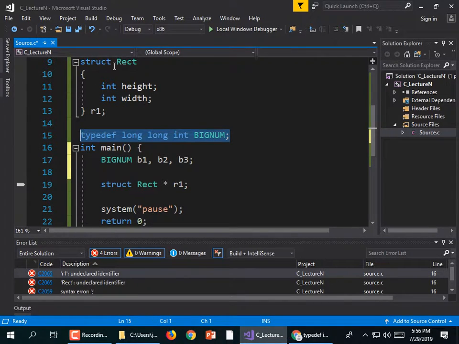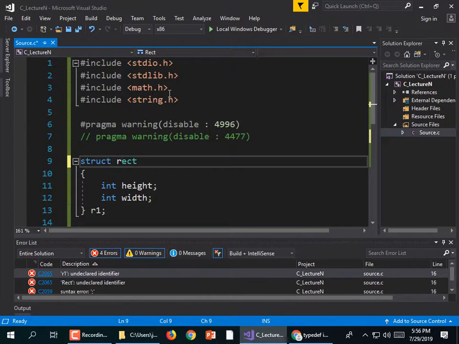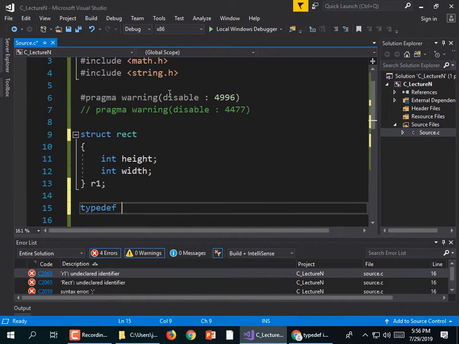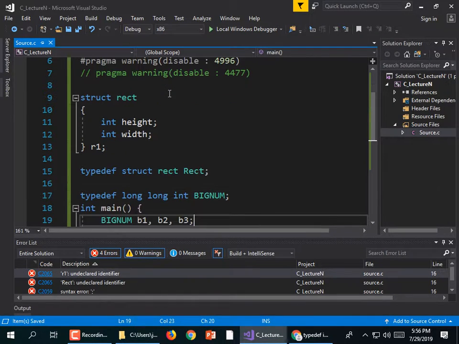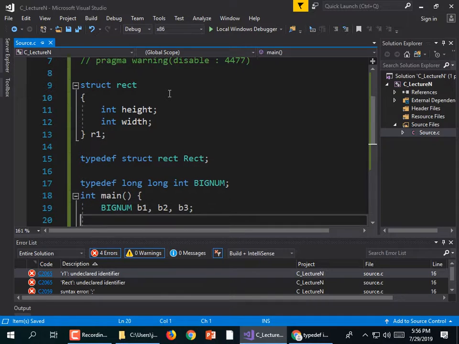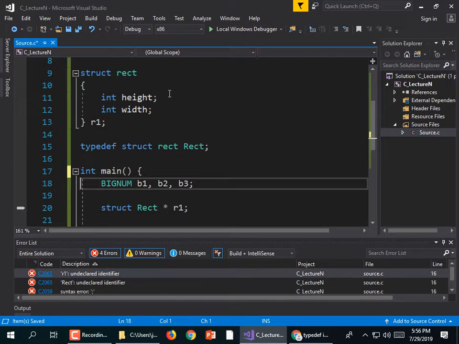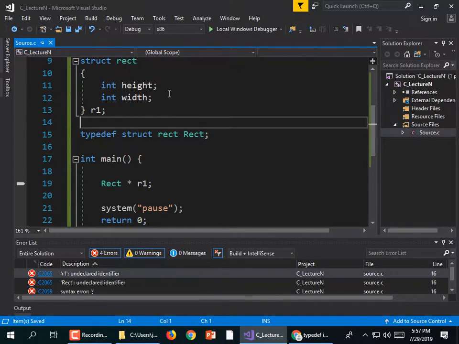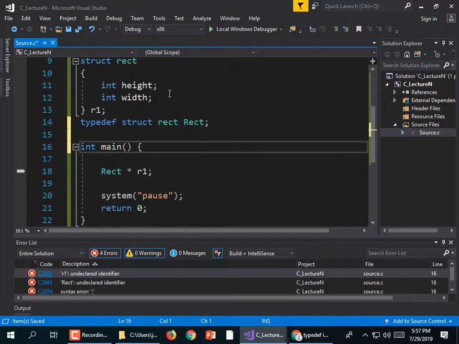Well, I could do the same thing here. Make that a lowercase r for struct rec, but then we're going to typedef struct rec, rect with a capital R. And now we don't need that bignum really. I'm going to delete that example. Now we don't need to add the word struct in front of it. That works just as well. That kind of duplicates the way you would see it in Java, except in Java you wouldn't use a pointer, but that's okay.